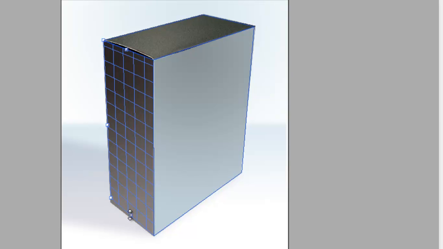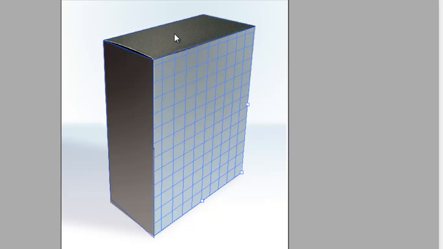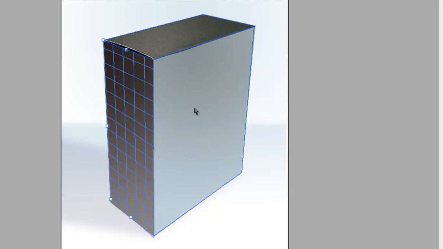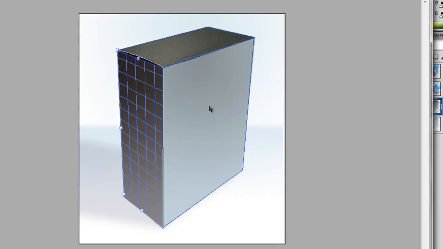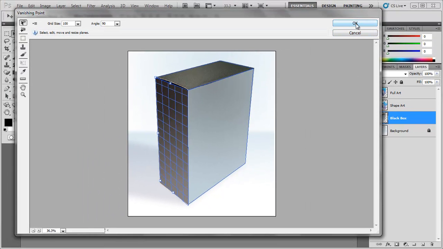But what I'm going to do, and this isn't going to be perfect, is drag down on the middle point just a little bit to get a little bit more coverage on that back corner. So there we go. I've got 3 planes that are all created from the front part of the box. I go ahead and I click OK.